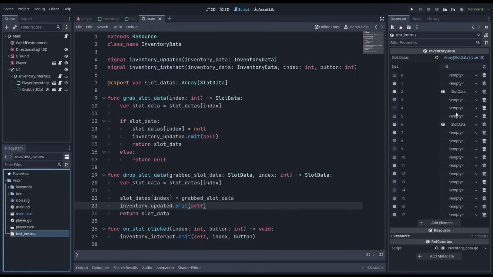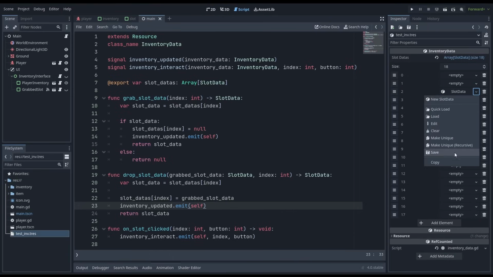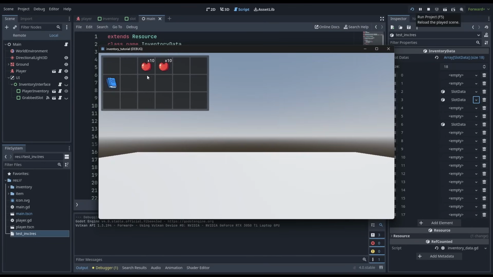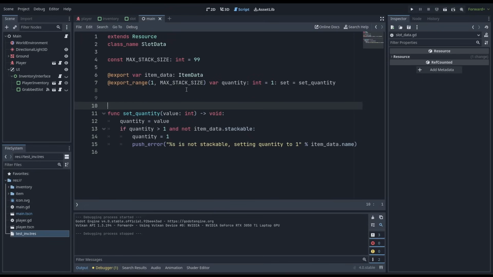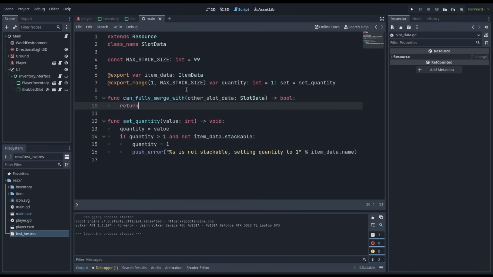But if I go to my test inventory here, and I go to my Apple slot, I'll copy this and then paste it in the slot below, we'll see that we currently have a problem where these should be able to stack together, but they still just swap like normal. And that's because we don't have any merging code yet. So let's make it so that stackable items can merge together when possible. So I'll Control-click into the slot data script, and then let's make some functions here. So func can_fully_merge_with, other_slot_data of type SlotData, and this will return a bool. And we'll check for a couple things here. So return item_data is equal to other_slot_data.item_data.